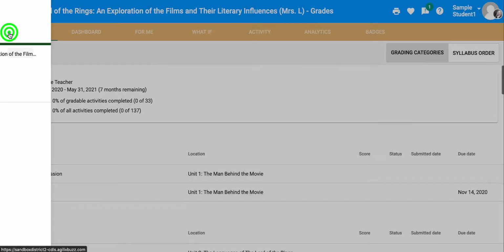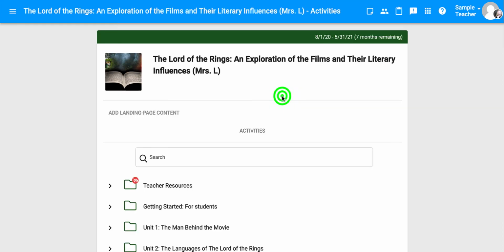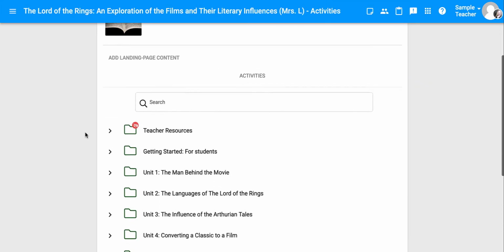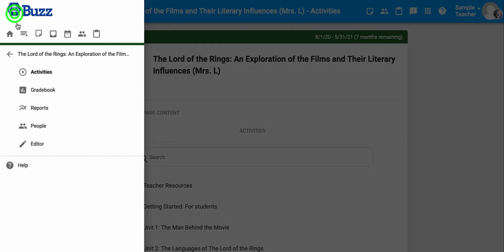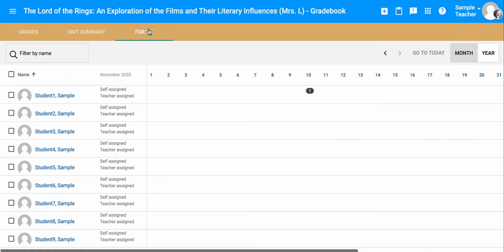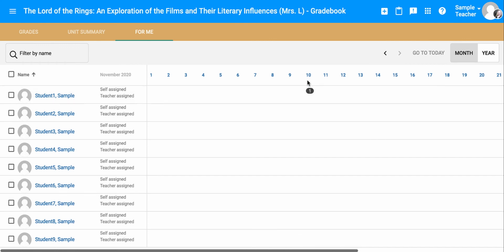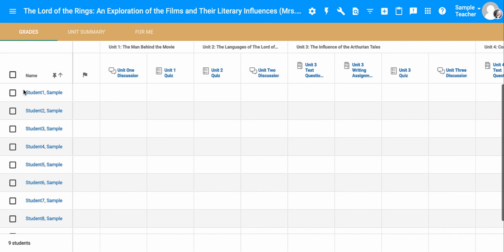And then back over in the teacher side. Now I'm back over in the teacher side. And if I come into the gradebook, I can come to For Me. And I can see that student sample 1 selected this item. I can remove it for that student if I choose to. When the student completes this activity, the grade will come through and it will automatically calculate into the overall score.